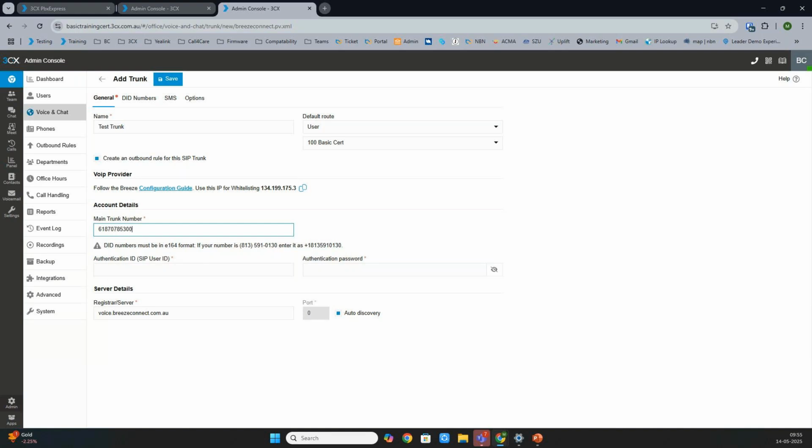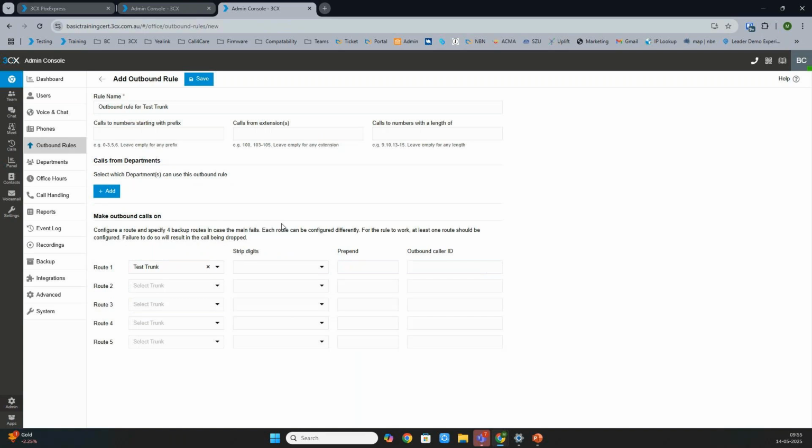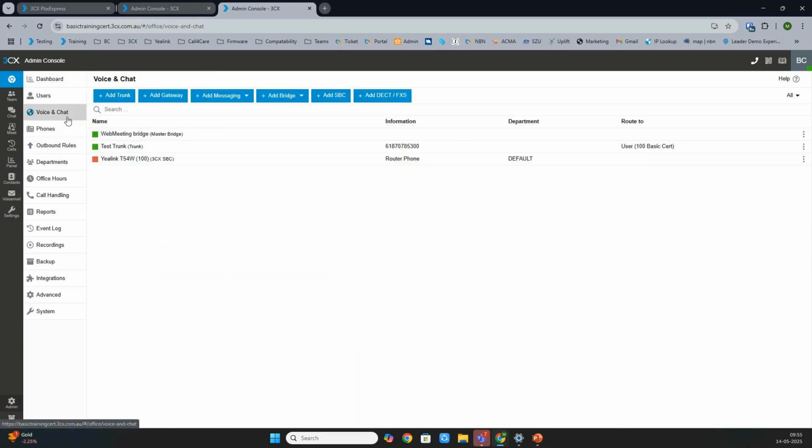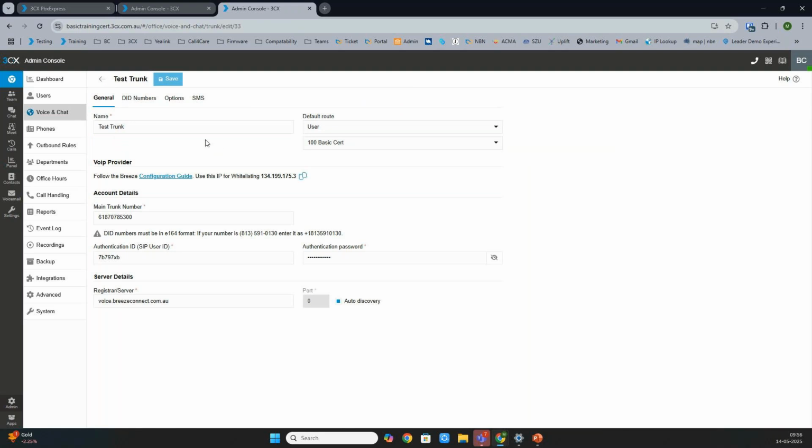So adding that as an example, and I'm getting a trunk ID and a password. And if I click save, I'll come back to the outbound rule. So you can see the test trunk is registered. You can see it's green, and I can see it's registered from the Breeze Connect side as well. And that's pretty much instant. You don't have to wait for a long time for a trunk to register. So if you have a trunk, you just enter the details and it will automatically register.